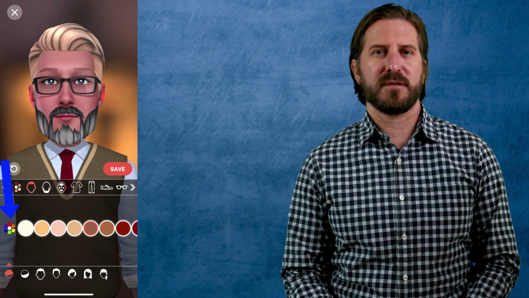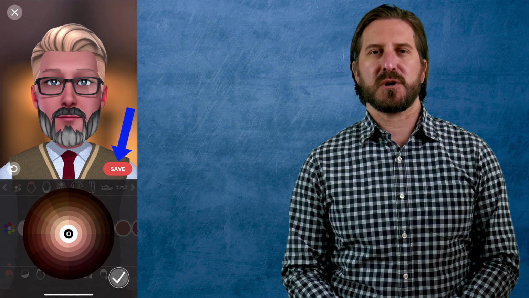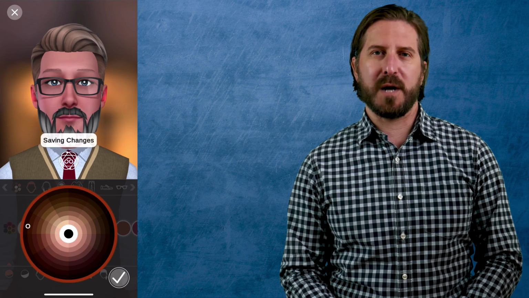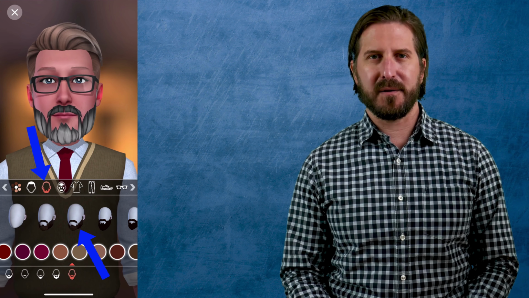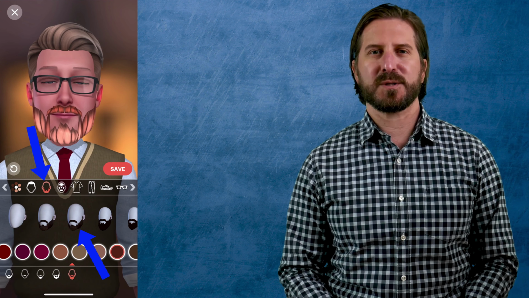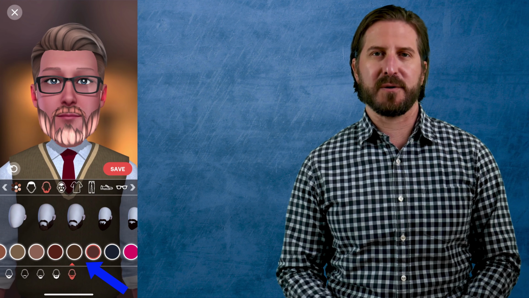If the colors that they give you don't work, you can also select a color from the color palette to make sure it's set up exactly the way that you want it. You can do the same thing with facial hair. So here I can select whether or not I want to keep my beard style the same, and I can also select the color that I want my beard to appear.